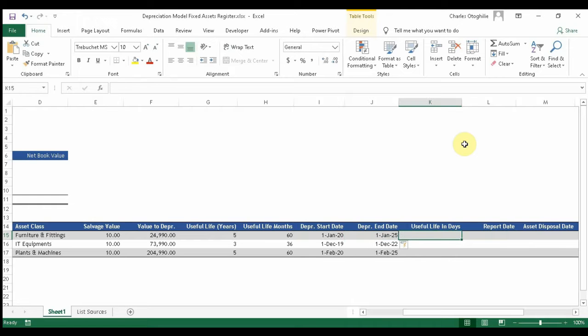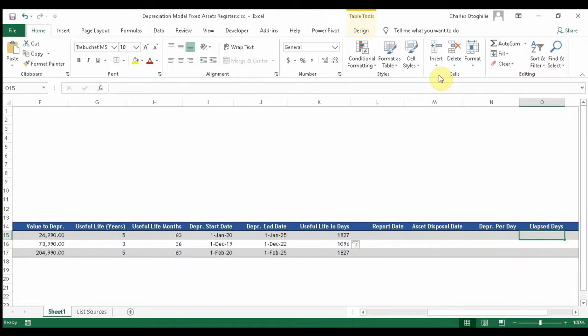And then we have useful life in days. To get the useful life in days is quite easy. It's simply the end date minus the start date. So it's going to be J15. Am I correct? Yes. And we're going to subtract I15 from it. Is that correct? Yes, it is. And then that's where we go. This is the total number of days, or useful life in days, that we have here. Now, this is quite important because of what we will be calculating further.